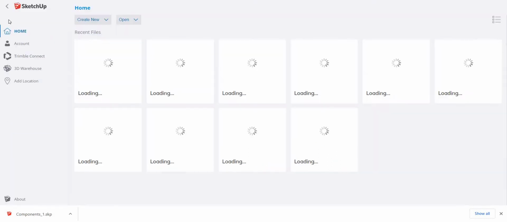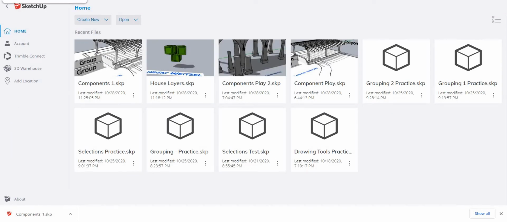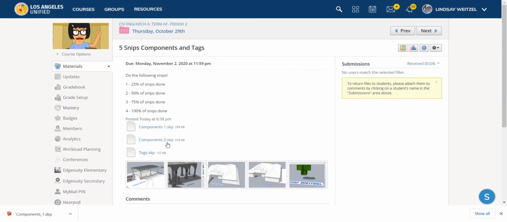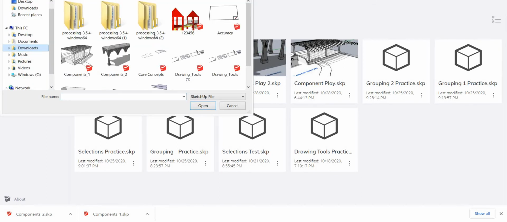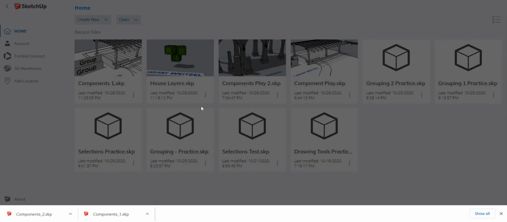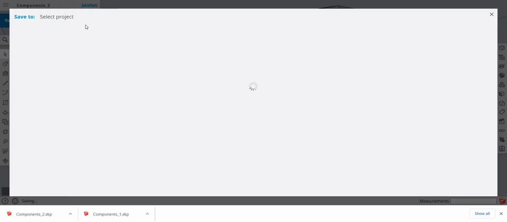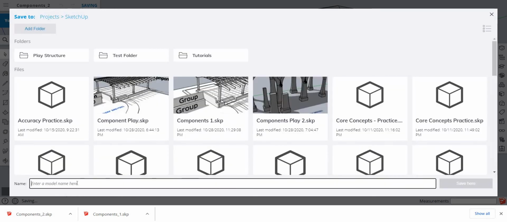Now I'm going to go back, the 3 lines, I'm going to go back home. I'm going to go back to the Schoology page, and we're going to go to Components 2 SKP. I'm going to download that file. Now we're going to go back to SketchUp. We're going to open this from my computer, go to the Downloads, Components 2, and we're going to save this one. Okay.